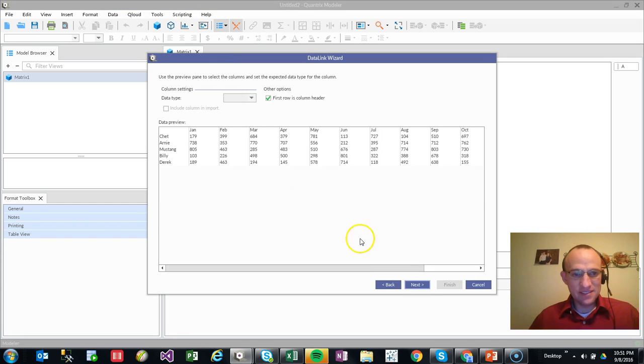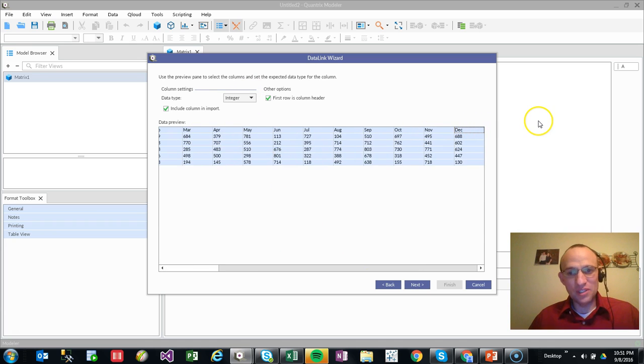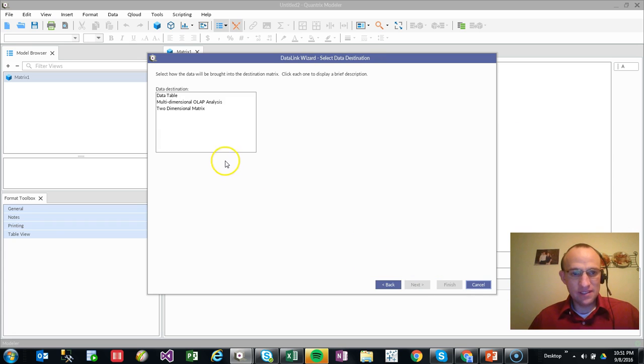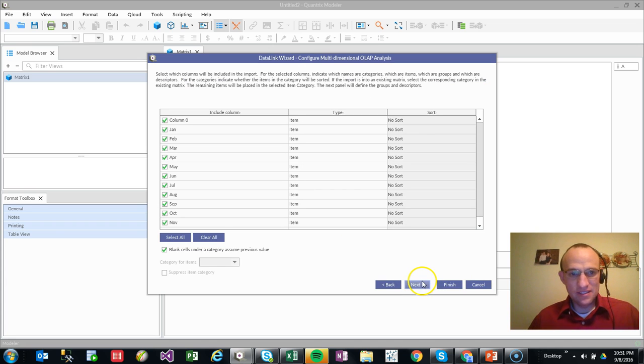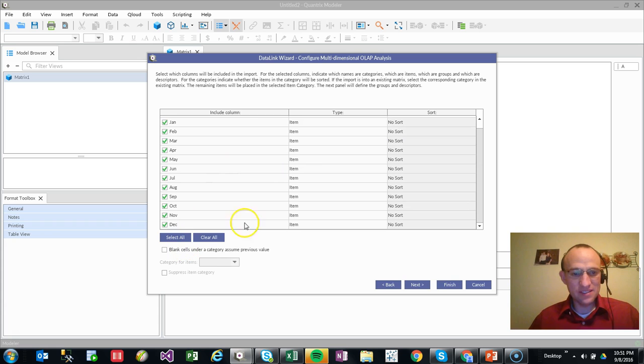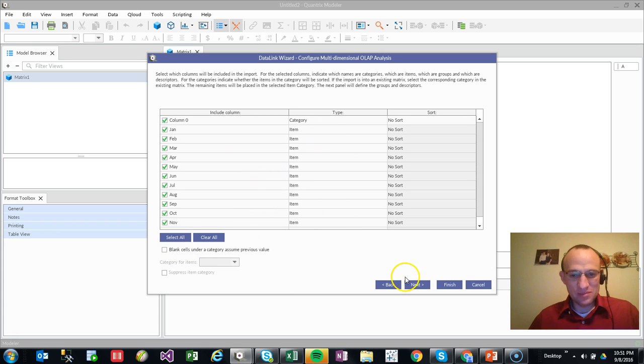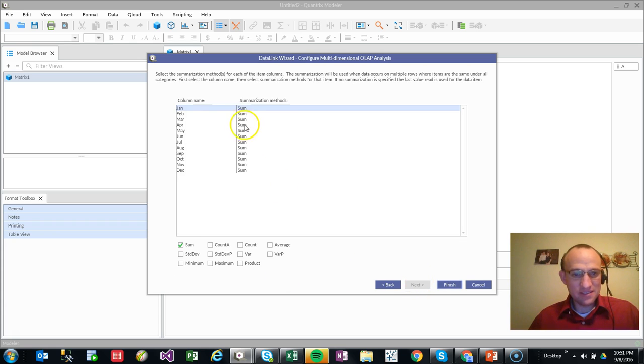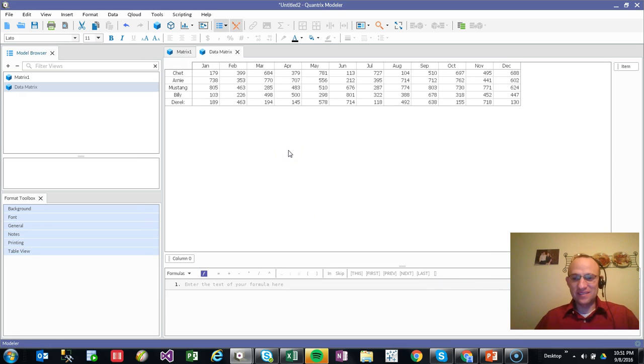I click next. I make my data types. I think they can all be integers. That's fine. I click next, next, and then I want it to be multidimensional. I go ahead and click next here. And what I need to do is make this guy just my category. I'm going to have the rest of these selected, and they're just going to be items. And I'm going to click next. I'm going to take the sum. Doesn't really matter there, and I get it.